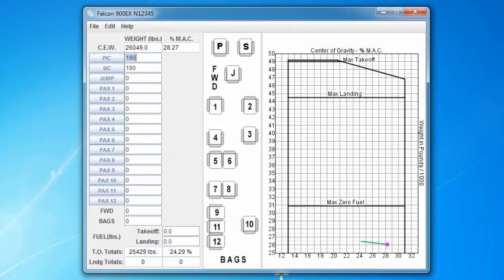This particular aircraft uses a corrected empty weight, which essentially is the basic empty weight plus all the operational items, galley items, charts, manuals, provisions, anything like that.